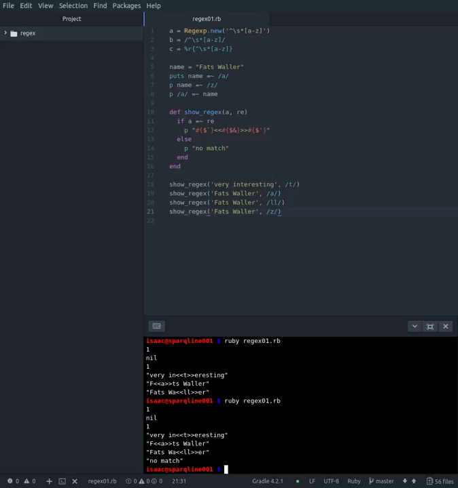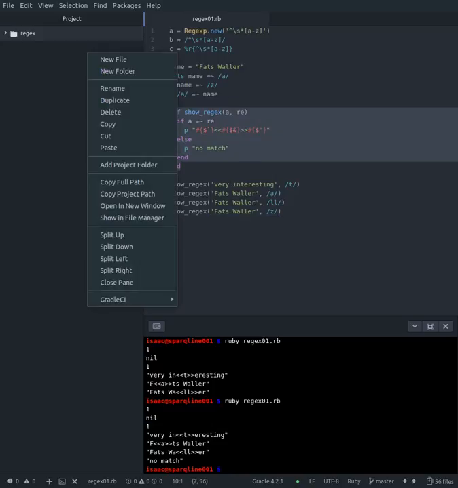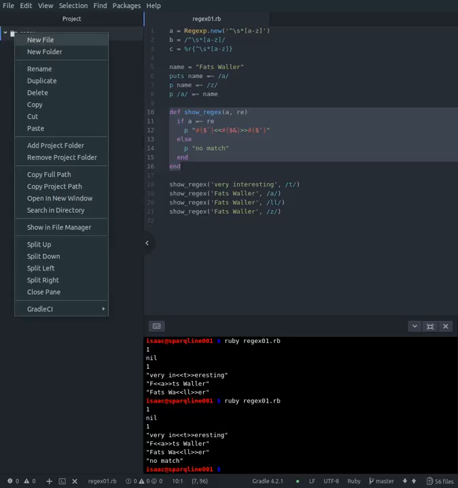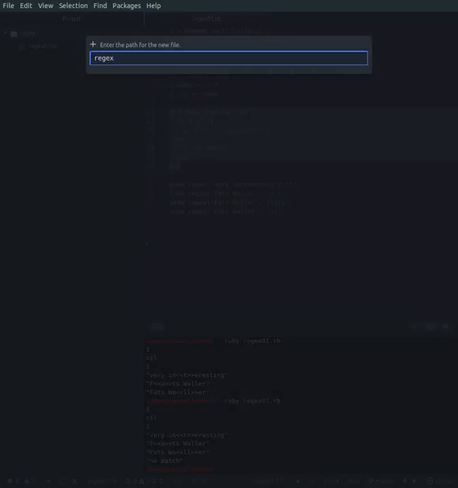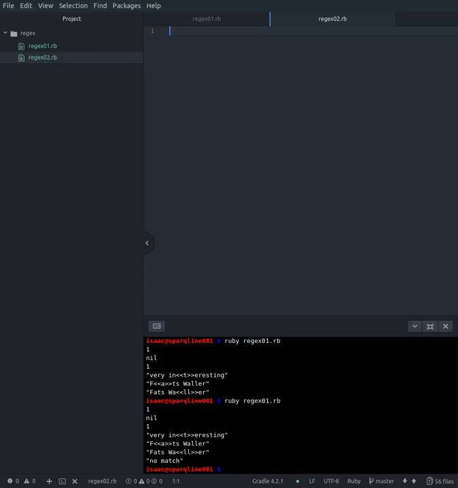So now we're going to copy this over. We're going to create another file, call it regex02.rb, and we'll copy that in. And so now what we're going to look at is basic patterns. We've kind of covered the basic concepts of regular expressions. So now this is just a little bit more of the same that we just did.